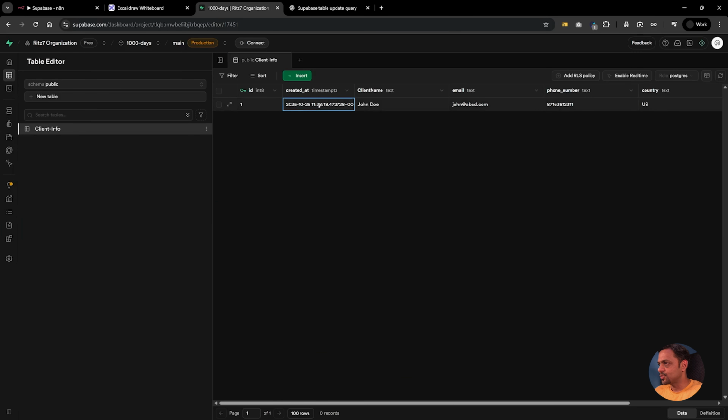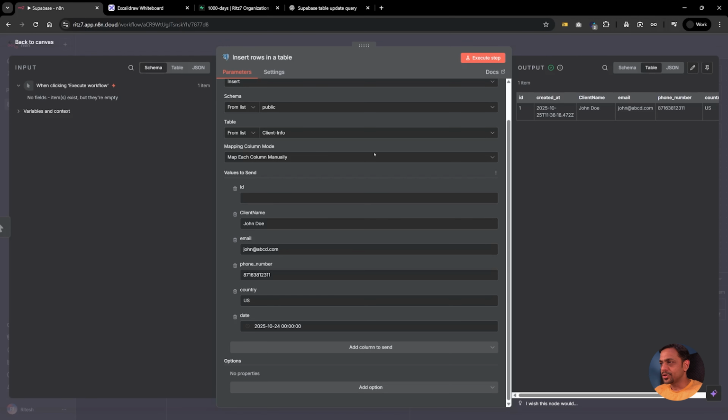Let's click on execute step and let's go back to database, and you can see it over here. This was the time at which it was created. This is an incremental value. This is the name that we gave, email address, phone number, country, and the date. So this is how you can do inserting of data into your Supabase table. Even though we use Postgres, you can see the data reflecting on your Supabase account.